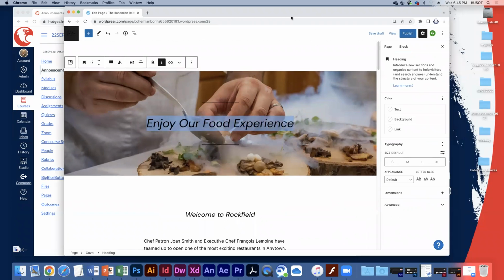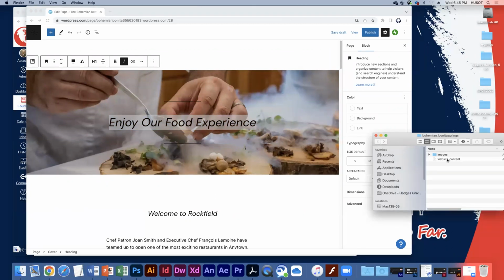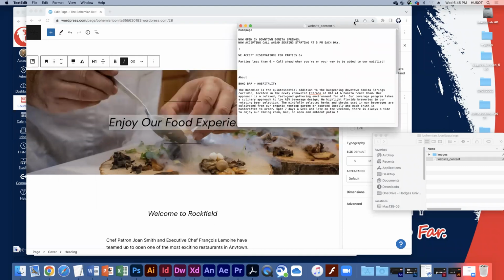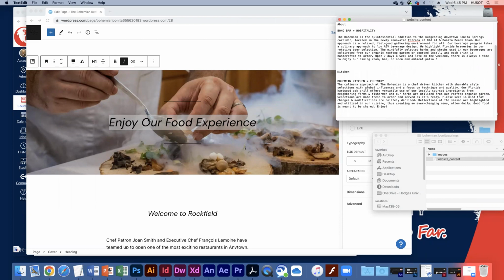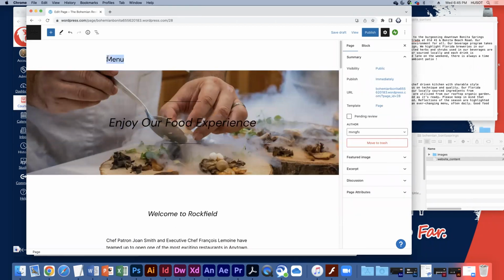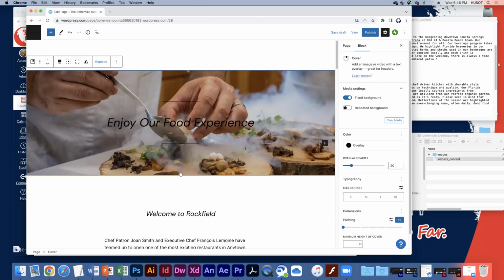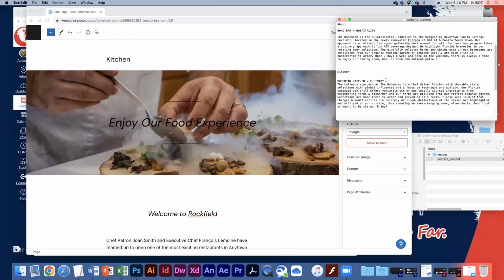And so let's highlight that. Let's get into my text file and see what I have for menu. Home page, about page. It's kitchen, so we'll go with kitchen as the name of this page instead of menu, because that's what it is. Let's get back in here and do kitchen. And then what do we got? Bohemian kitchen and culinary.